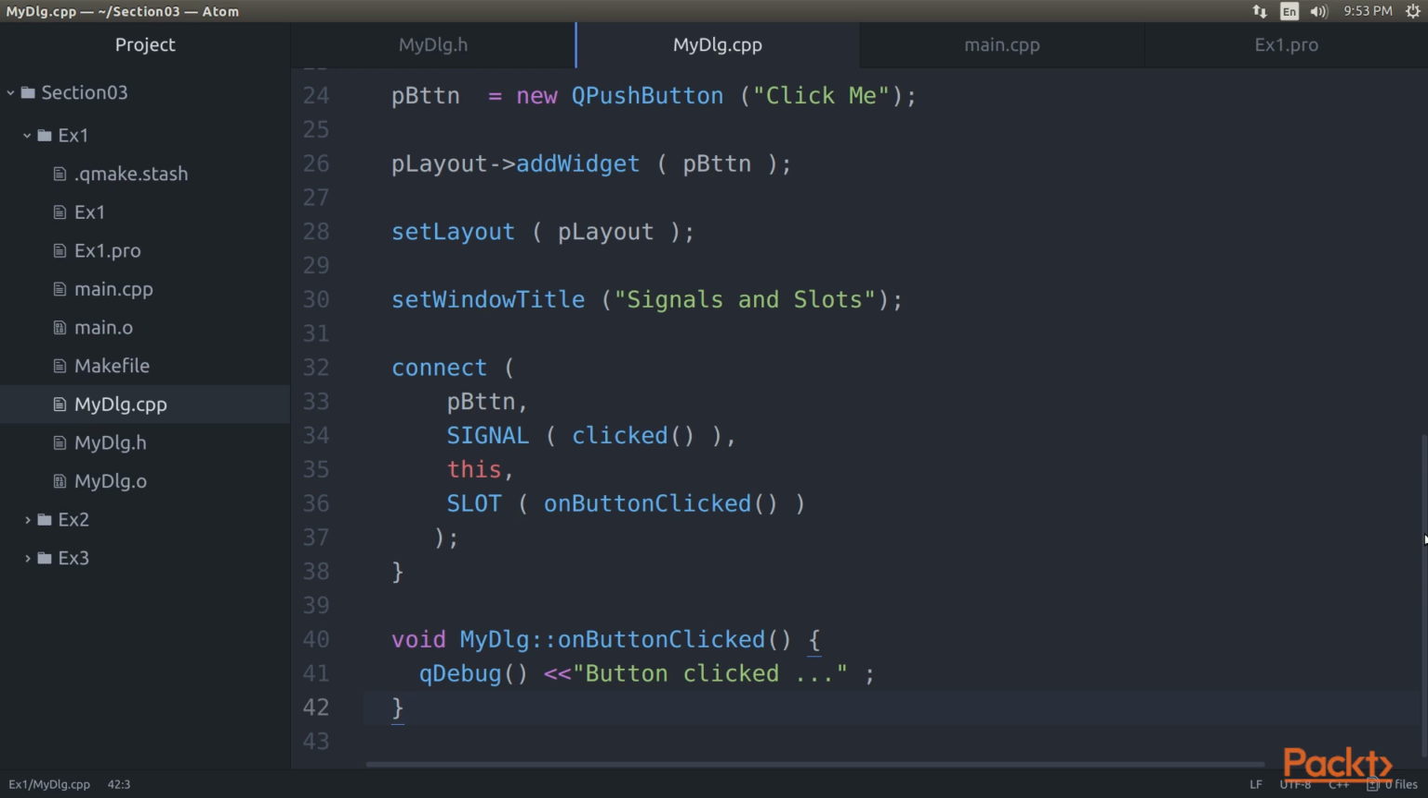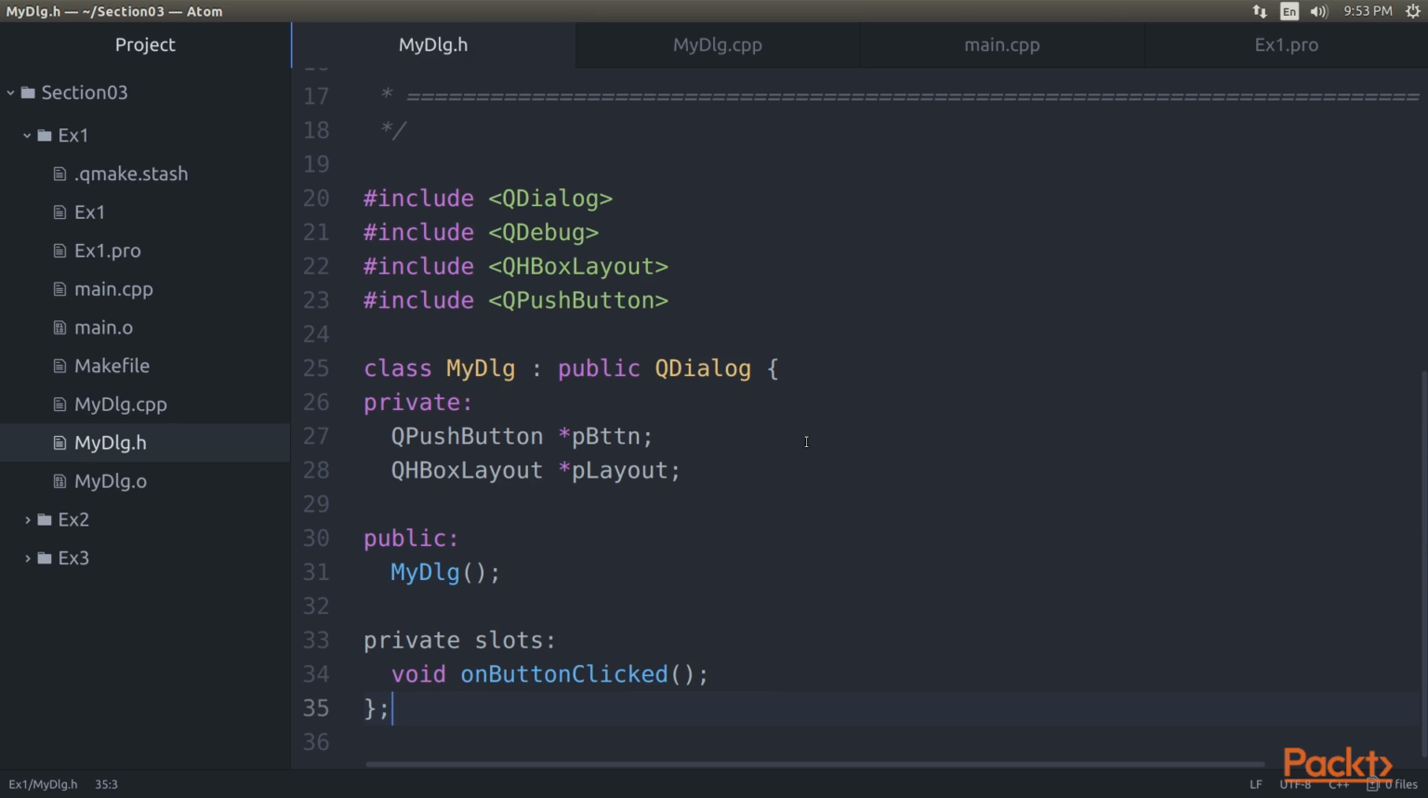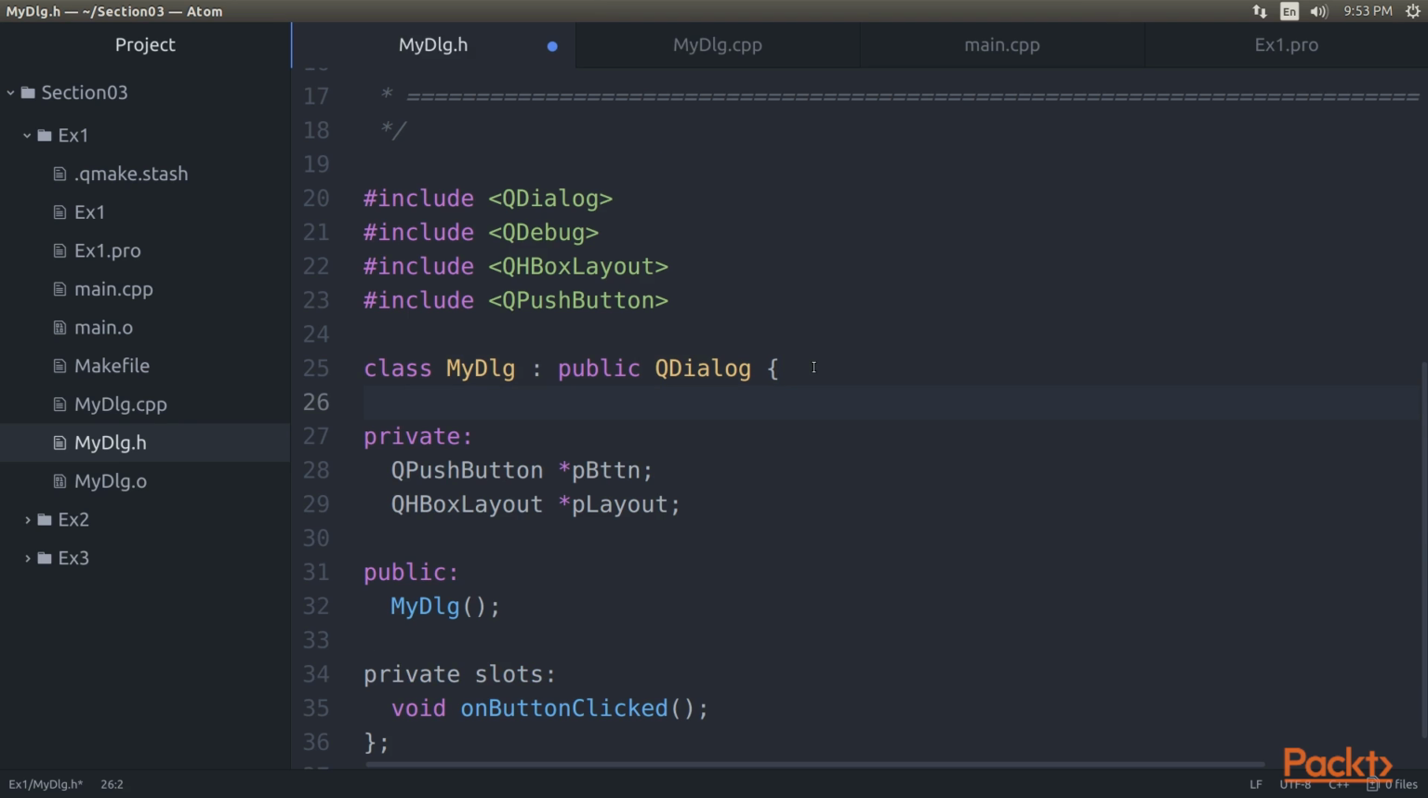Next, go to the Atom editor. We need to make some changes in the mydlg.h file. After line number 25, we need to add Q_OBJECT. Any header file that has the Q_OBJECT macro hints to the QMake utility that it needs signal and slot support. Hence, we must use the Q_OBJECT macro in our mydlg.h header file.